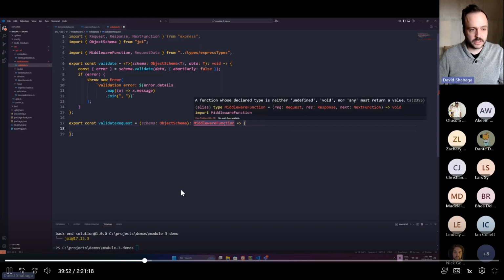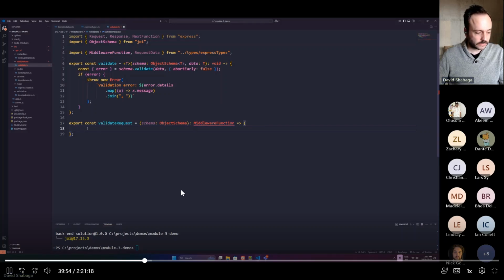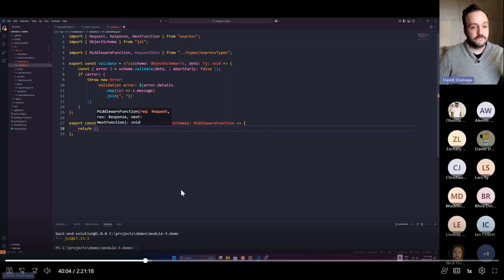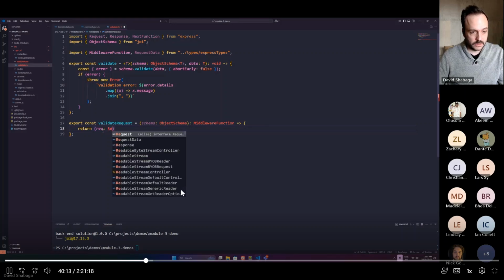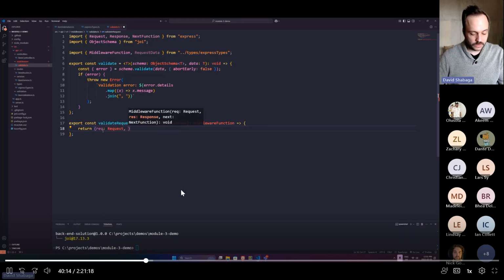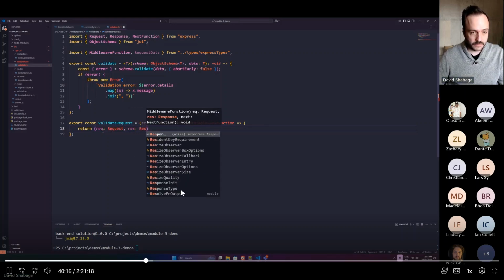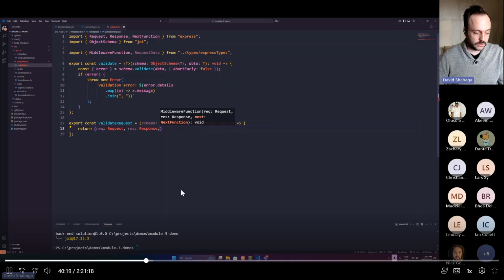Right now it's complaining because I'm not returning anything here. So let's do that. I'm actually going to start with the return. And return itself is a function. So I'm defining a function here. And this is where I'm going to use request. I'm going to use response. This is where I'm going to use next.